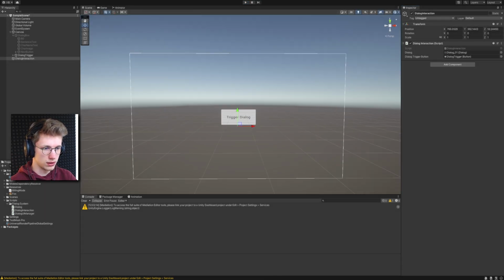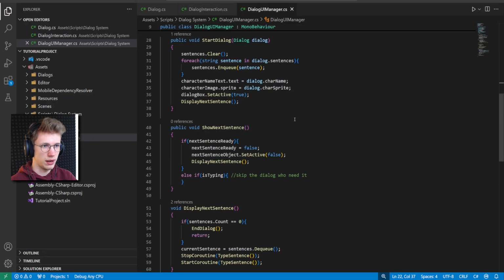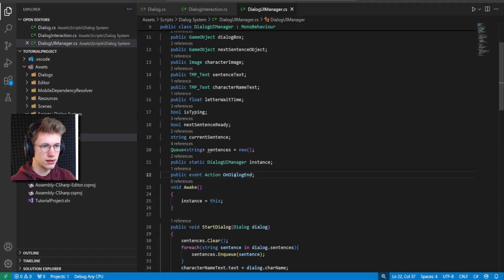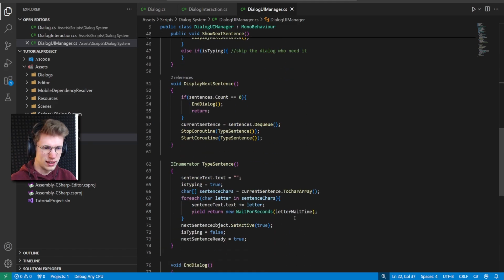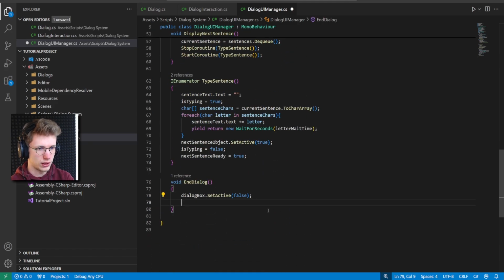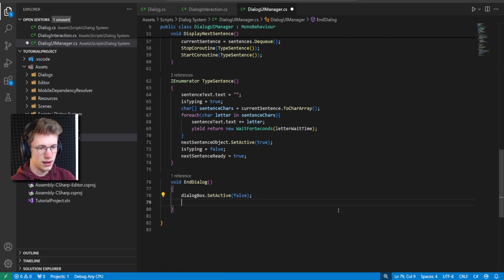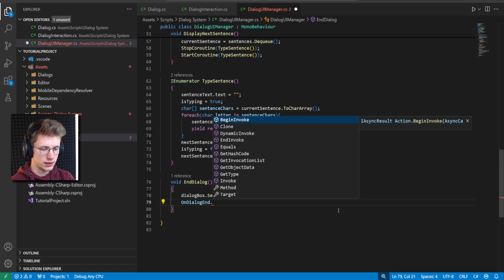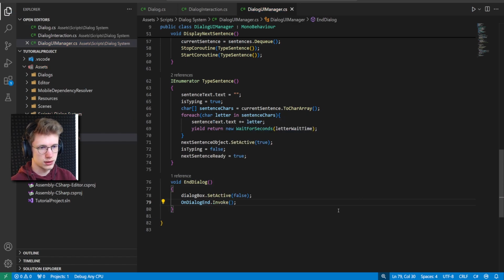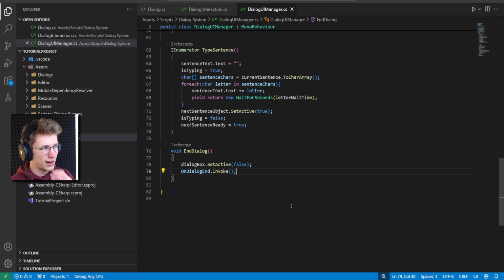And that is because if we go into our Dialog UI manager, we created this event, but we're not actually calling it at any point. That's my bad. So let's go into our end dialog method and add our on dialog end event to it. And then you just activate invoke. That's what it's called. And if you're not sure if anything is subscribed to it, events really don't like when they get executed and nothing cares about them, basically.